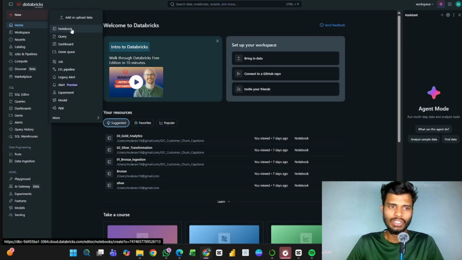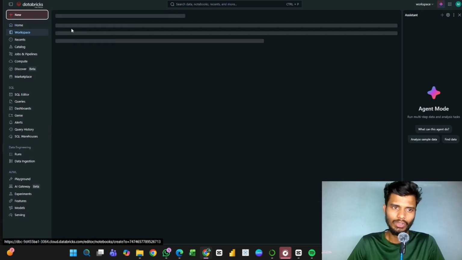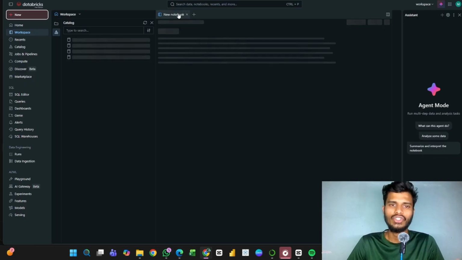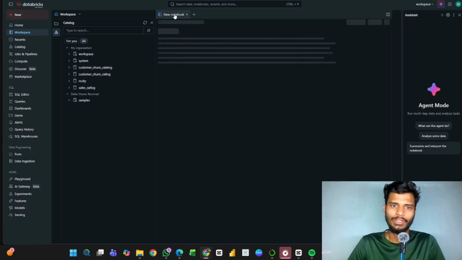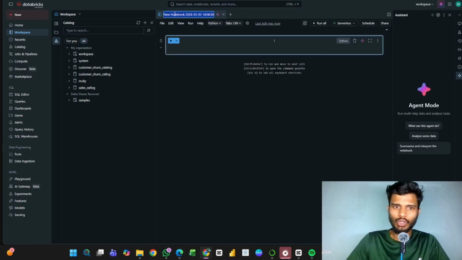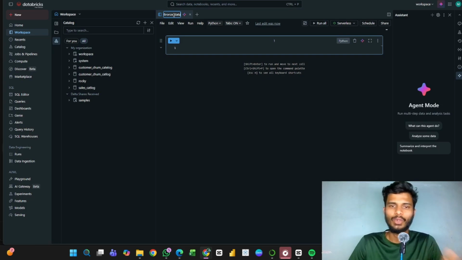So here, as you can see, you can just click on Notebook. It will create a new notebook, and then you can change the name of that notebook. It is like a Jupyter notebook, as you can say. So you can just change the name of the notebook here. I have created bronze data.